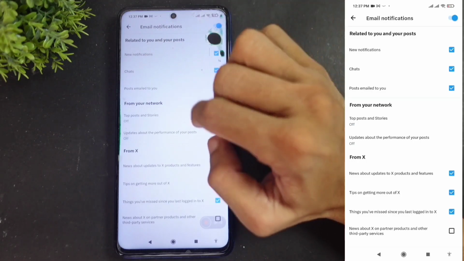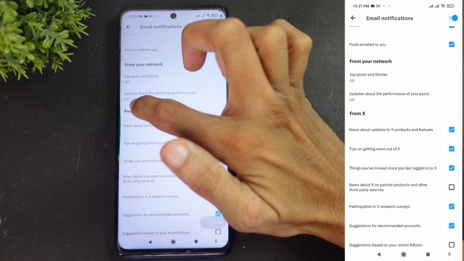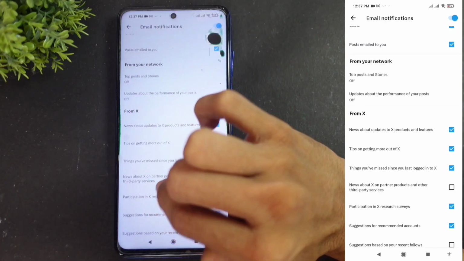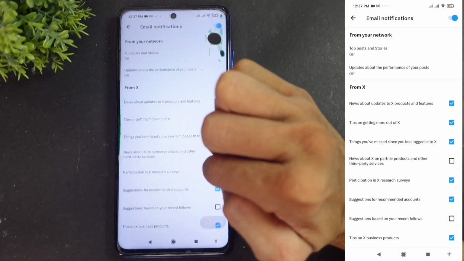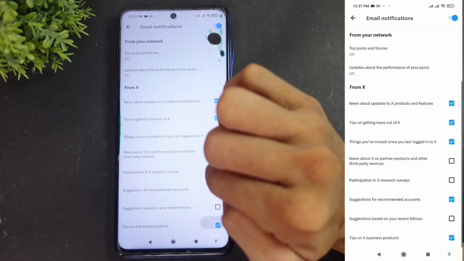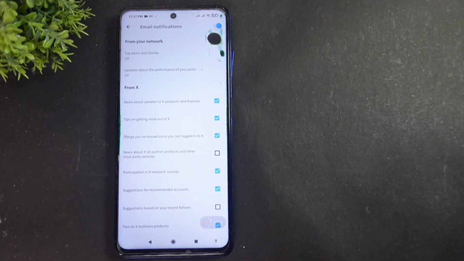After that, here you can see the From X option. Under that, you can see Participation in X research surveys. If it's turned off, what you need to do is enable this. After this, you'll get these kinds of notifications in your email.